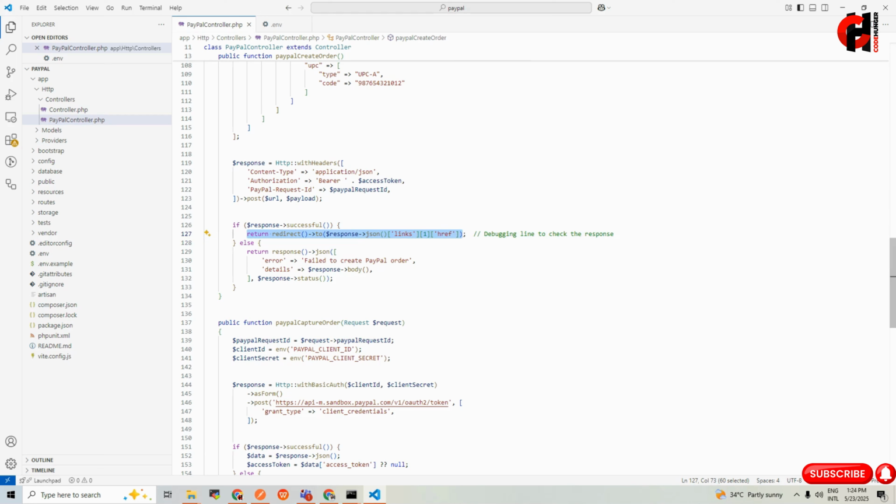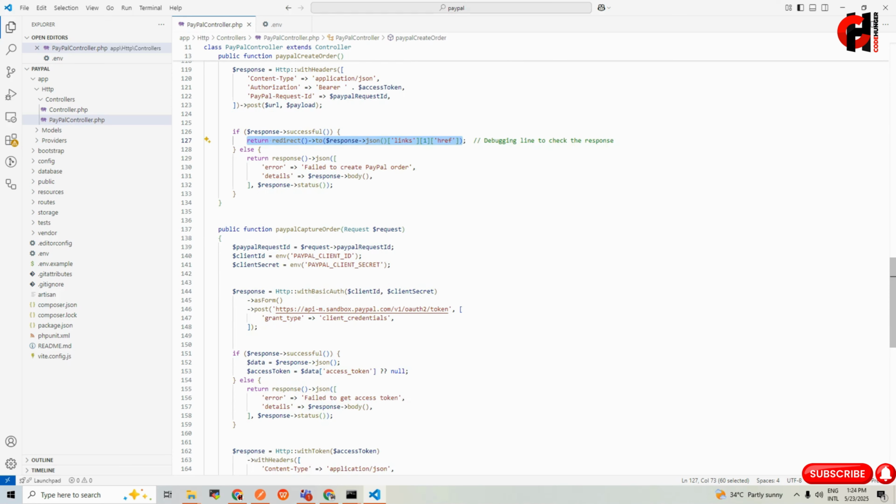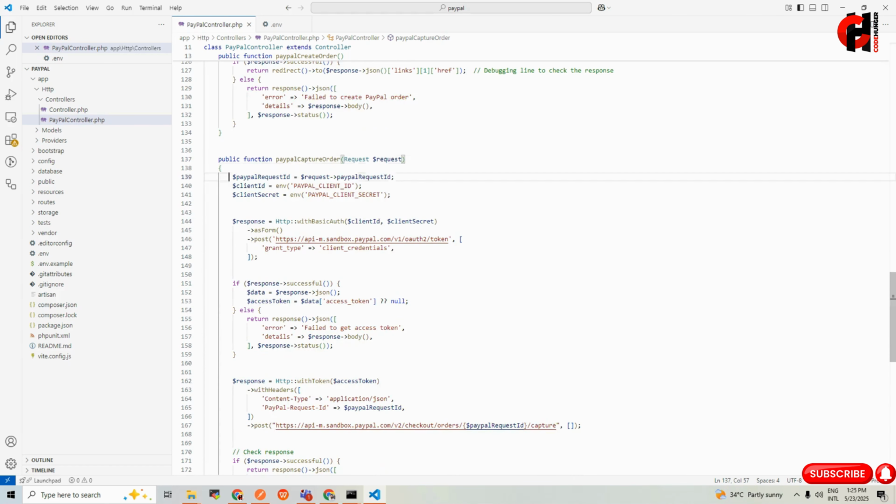So definitely we will run all this code and check it right now, but I am just explaining all the things. The next thing will be this one, the PayPal capture order. As I said, whenever someone makes the payment, it will land on this page.